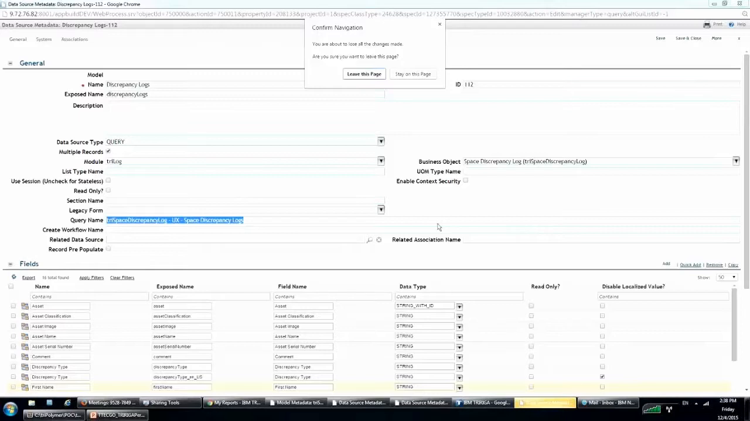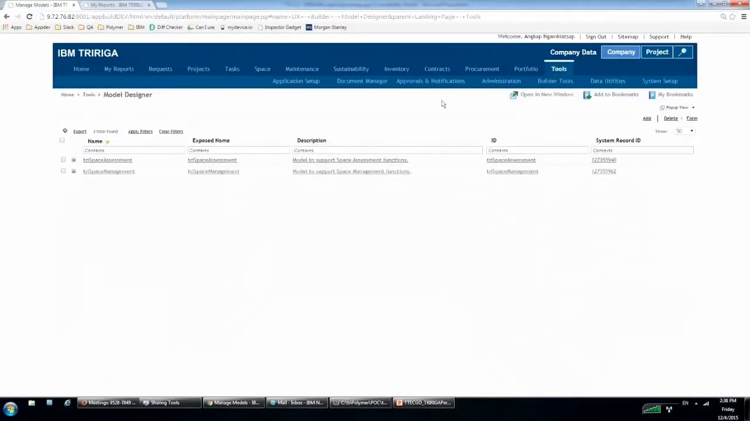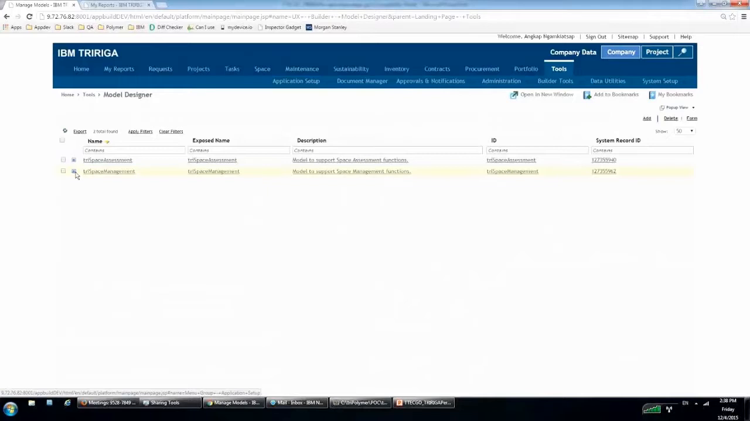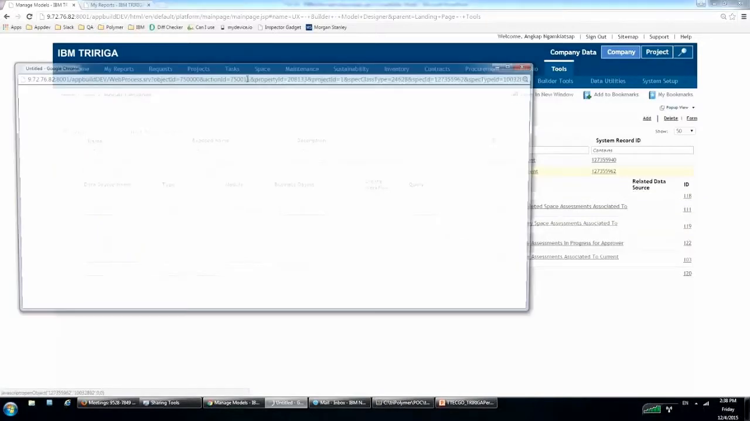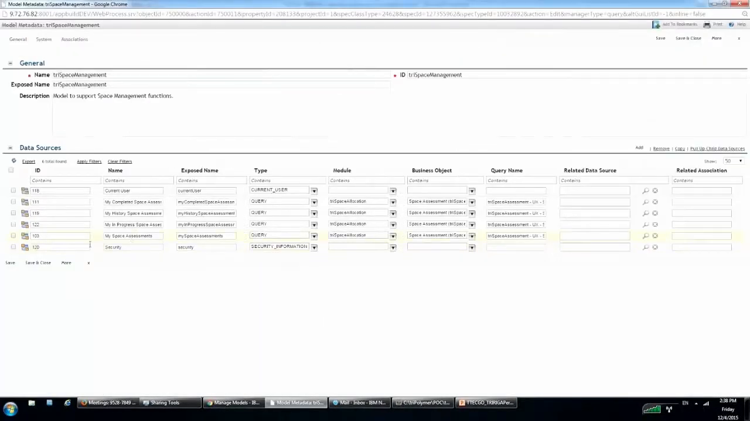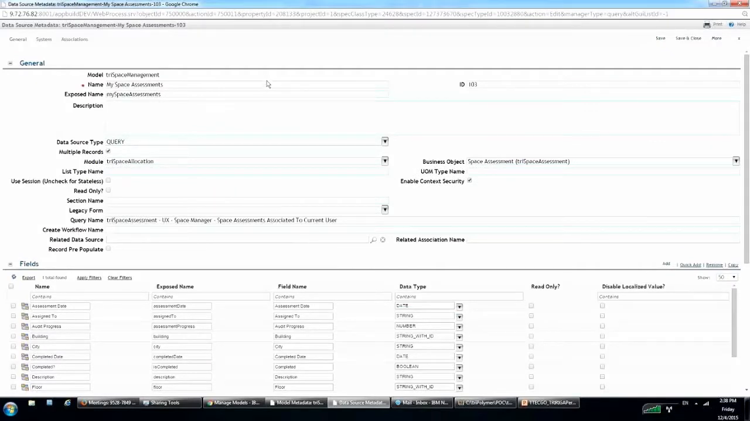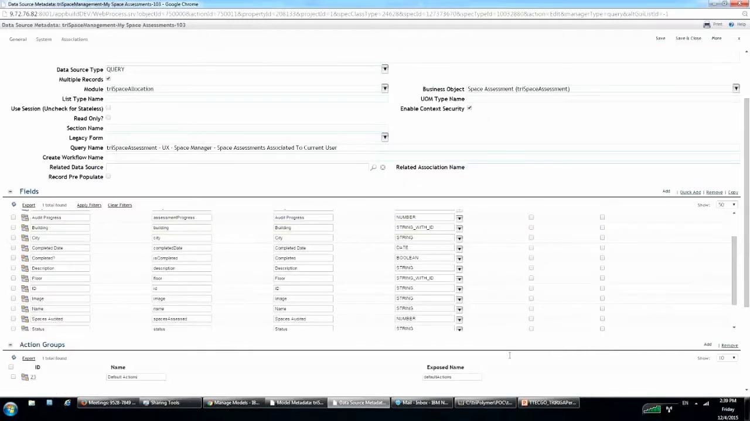We're just going to go to the space management real quick. Let me close all these, and then go to Tools again, and then Model Designer. For the space management, we also have a bunch of data sources. We're just going to go to the model and see that My Space Assessment is also there, but this is a different record than the one associated to the TRI space assessment model. It has a different query, and also different child data sources. Some of them might be similar, but not all.